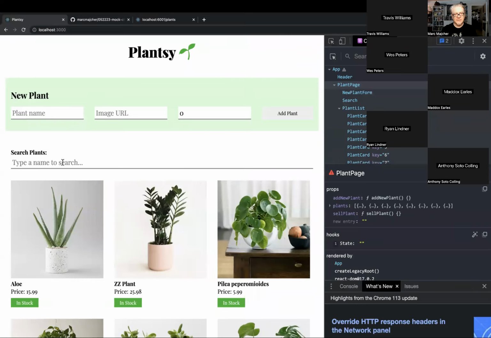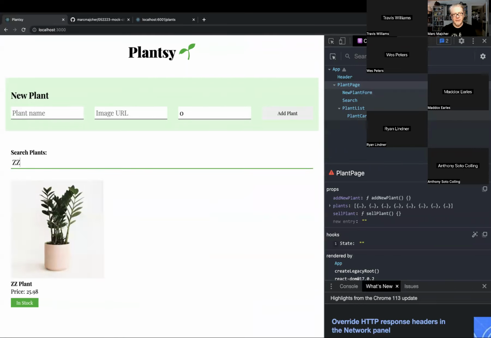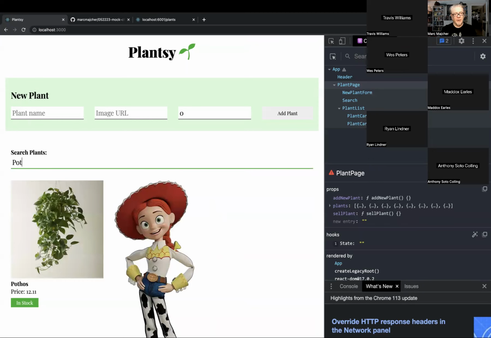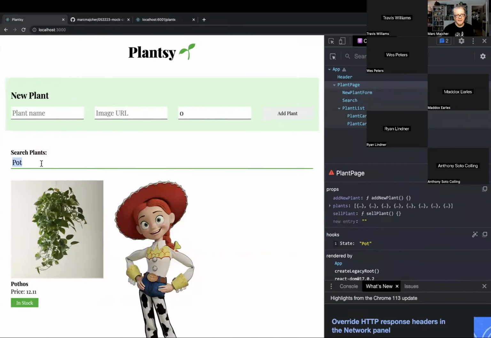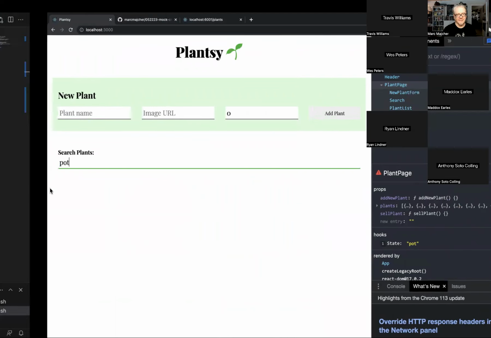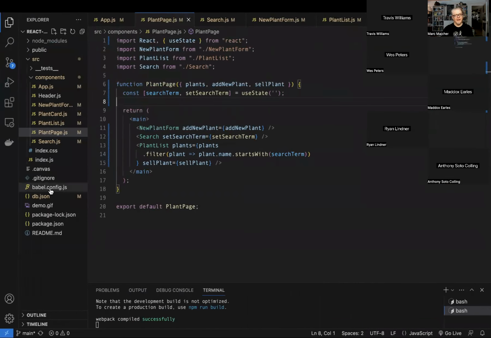Let's see. I'm just gonna search for Cap ZZ. There, great. Let's search for potato or pothos. Great. Both our potato and our pothos are there. Cool. So that's the simple way to do that. Questions about that before I do the case insensitive thing? Because if I'm correct, this will not match that. Yeah. Any questions about this? This part should be pretty familiar to you by now. Awesome.